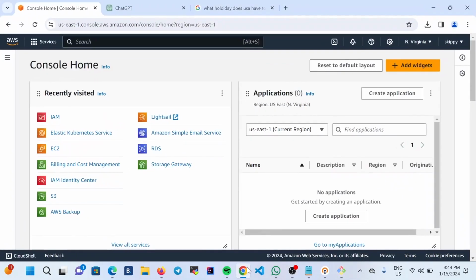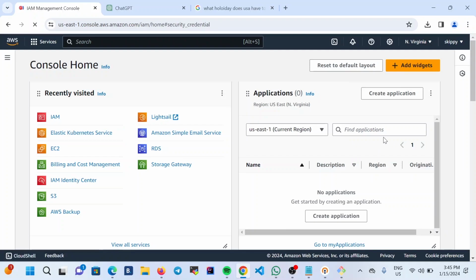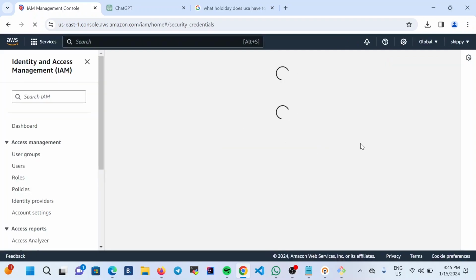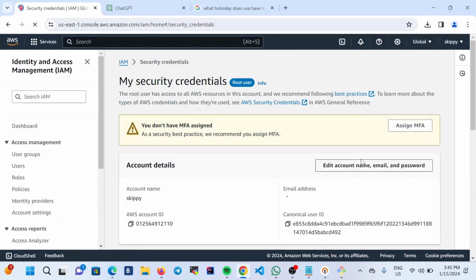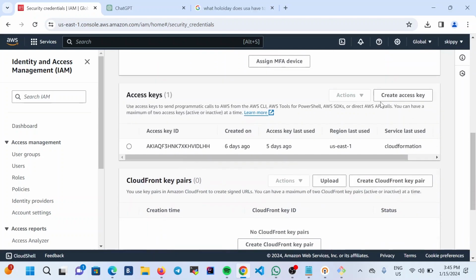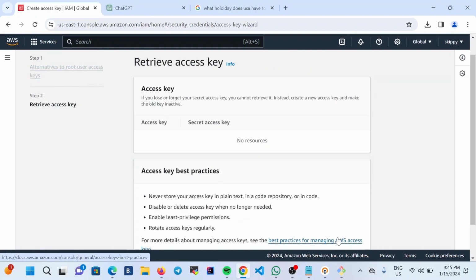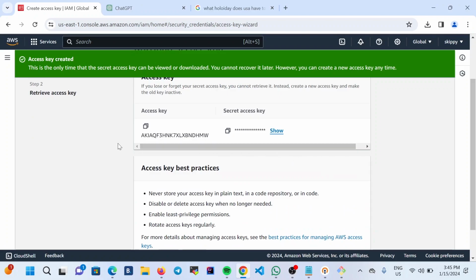So head over to your AWS account, log in. I already logged in, and this is my console home. So come over to your user here, click this, navigate to security credentials. So this is coming up. Scroll down, then click create access key. Accept the terms here and click create access key again. So once this is done, you have an access key and a secret key.